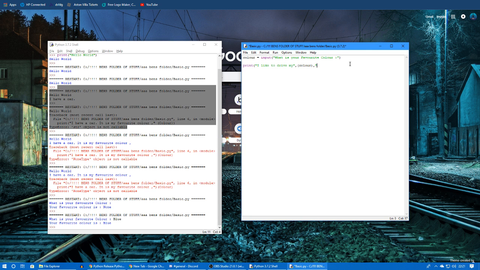So for example, if I enter red at the start, where it says color here, it will replace it with red. And then I could put just at the end car. And then there we go.